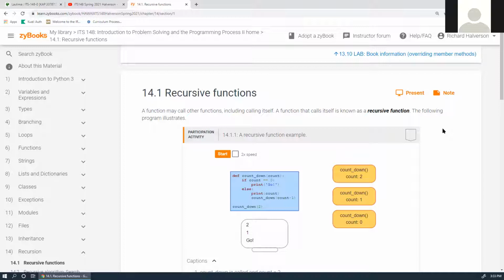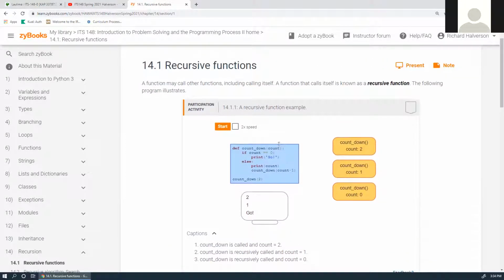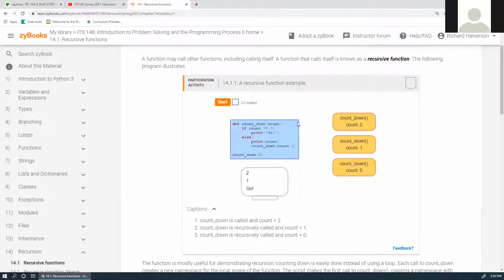So there has to be some condition. Each time it calls itself, there's got to be something different, and there also has to be a condition where eventually the condition will be met where it won't call itself. And once it doesn't call itself, then it starts to return and sort of pops back out again, and then it ends up finishing. So here's a real simple dumb example just to explain what recursion is.